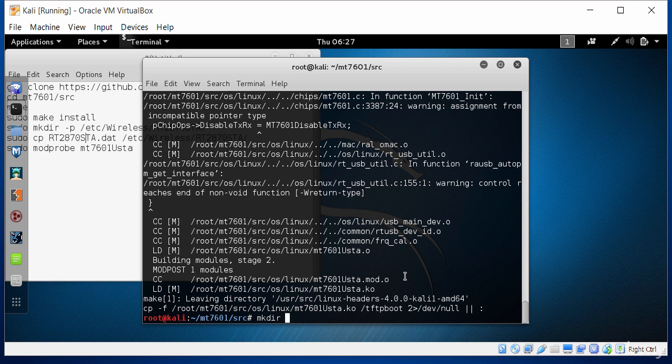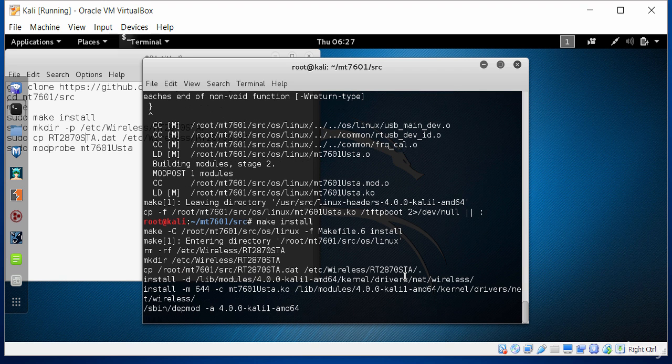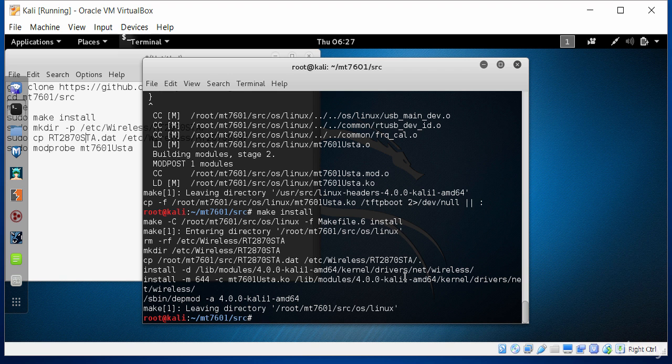So let's go in and type in, I need to make a directory for the wireless directory, but before that I need to make install. So let me type in make install to make sure that all is installed properly. Hopefully that whole process is fine. Should take a short while, and then all the drivers are installed correctly.